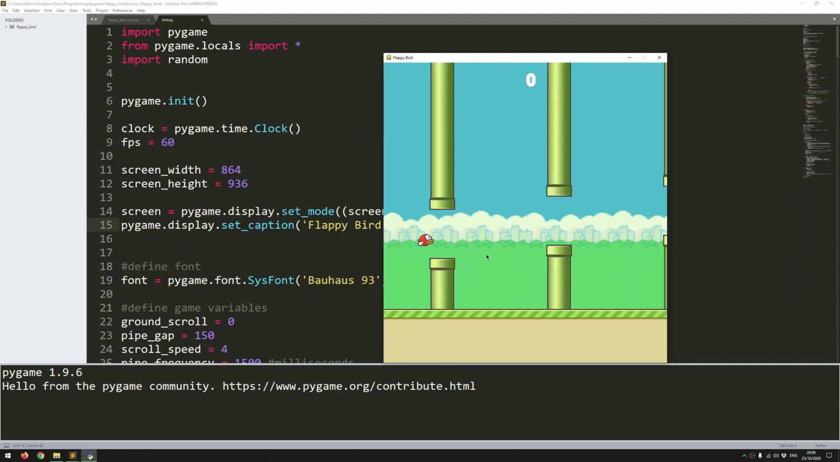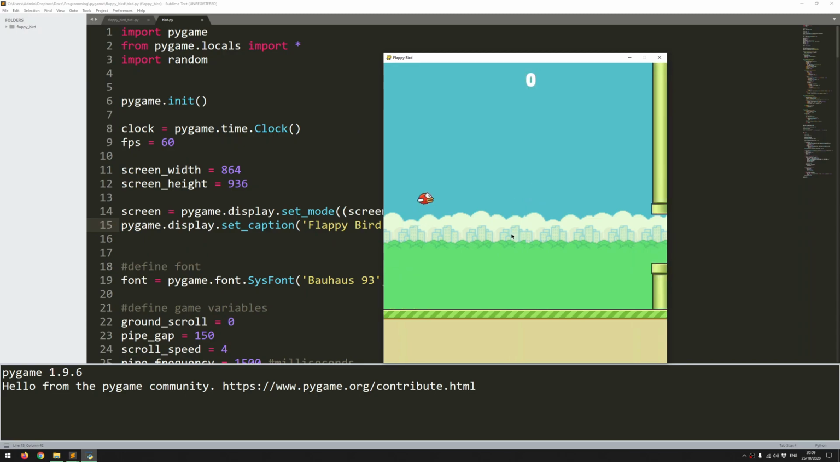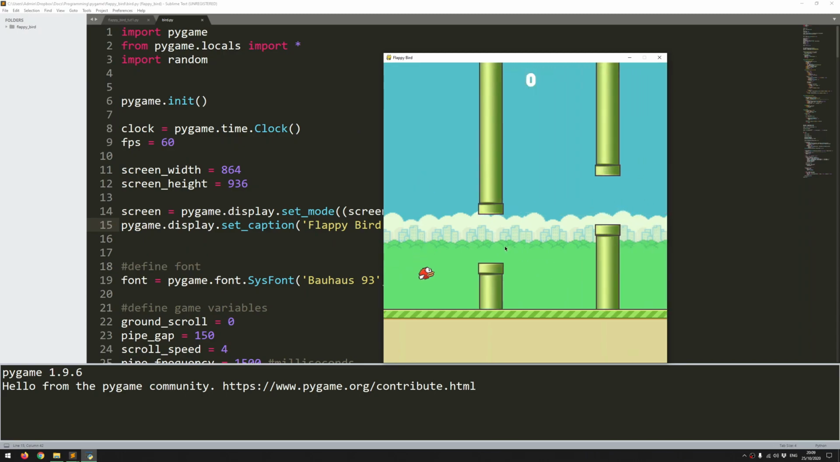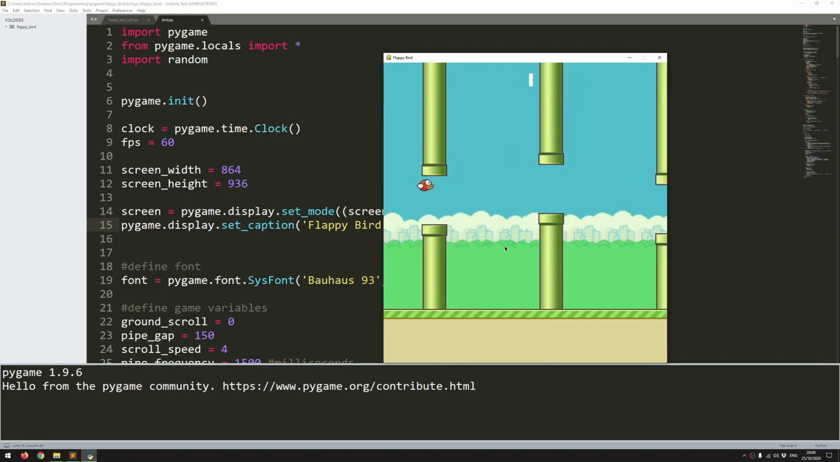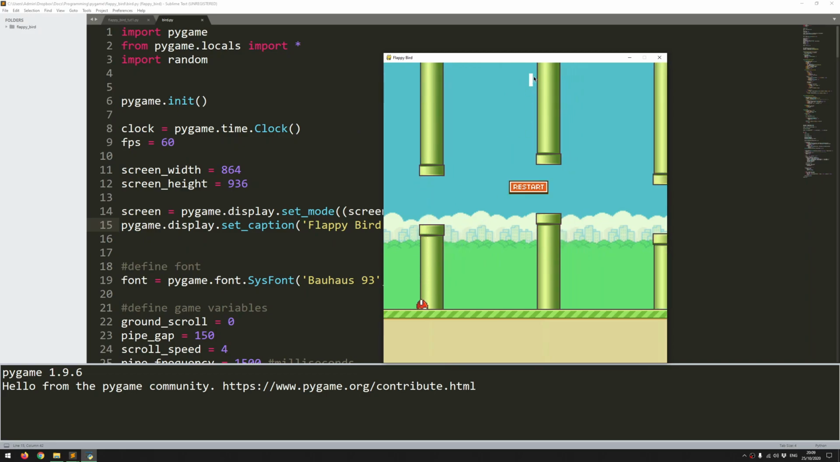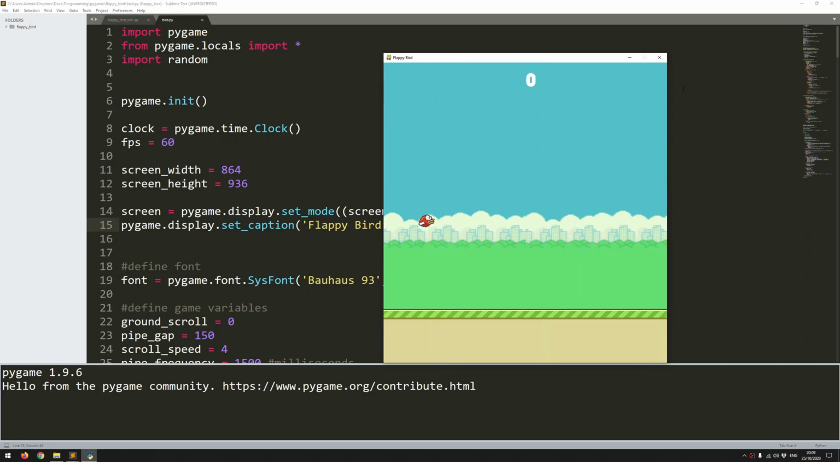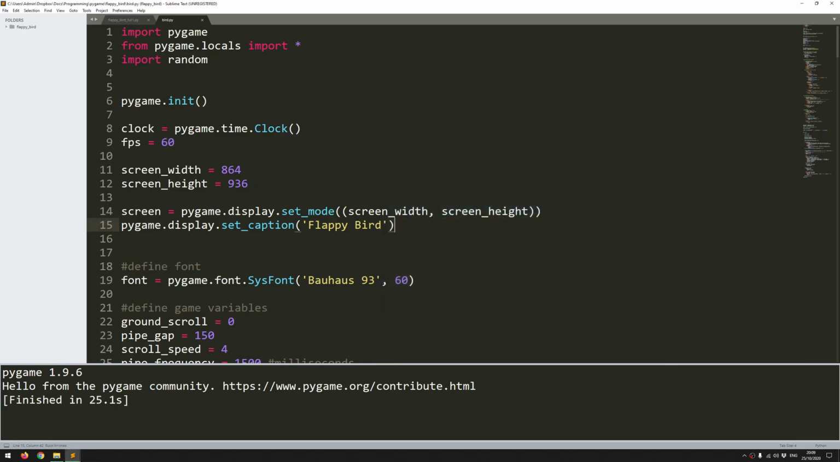So I've got the scrolling background working and the pipes, and I am just terrible at this. And of course I've got a score counter at the top, so record right now is 1, and I think I'll leave it there. So I'll just jump straight into how to code it.